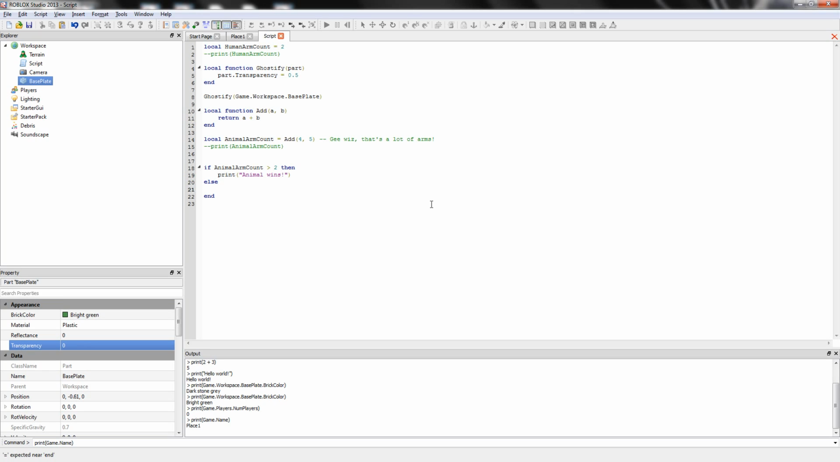Otherwise, print human wins. Now we didn't write true or false here explicitly, but we did write something that will turn into a true or false. By using the mathematical symbol greater than, we're asking the computer to take whatever value is in this variable, check if it is more than 2, and then do one block or the other based on that. So if animal arm count is more than 2, it'll print animal wins, but if animal arm count is less than or equal to 2, it'll print human wins.